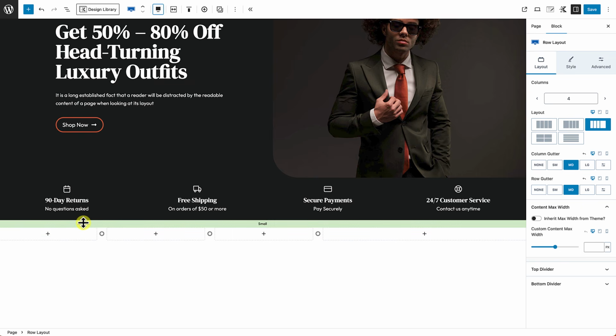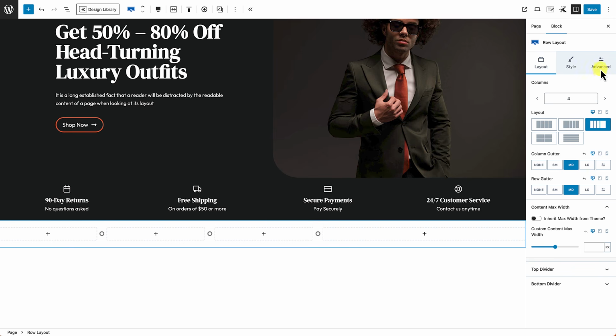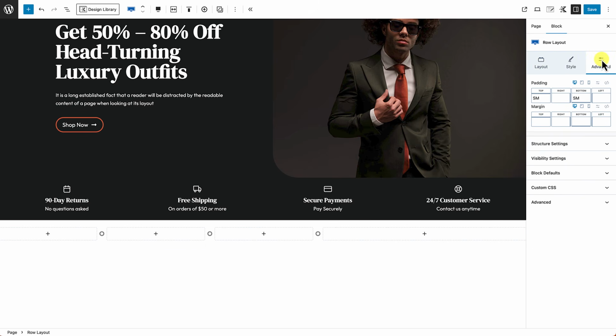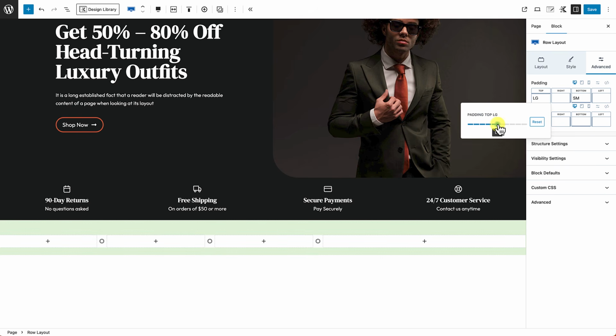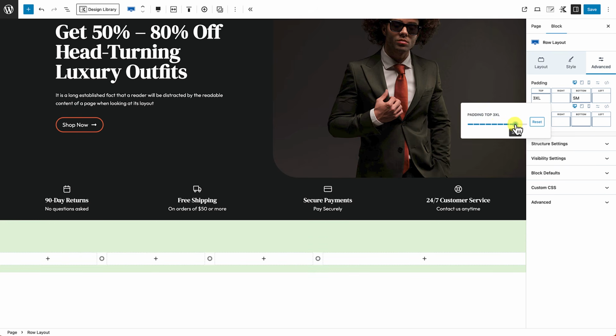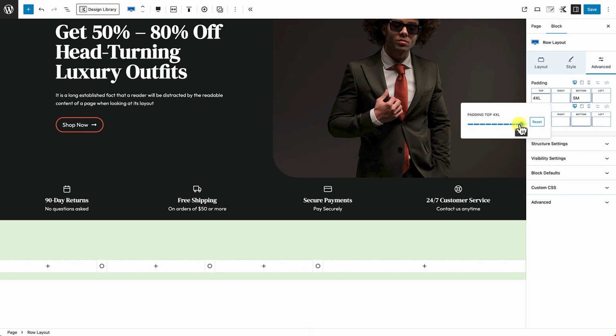Okay. Then the other thing is I also don't want this flush against the page. I do want some padding. So I'm going to select the row, move over to the right. We're going to go to the advanced tab in the options for this row. And here we're going to have our padding. Okay, so what I want to do here with this padding is on the top, I want this to be 4XL. Okay, so we'll just use that value.